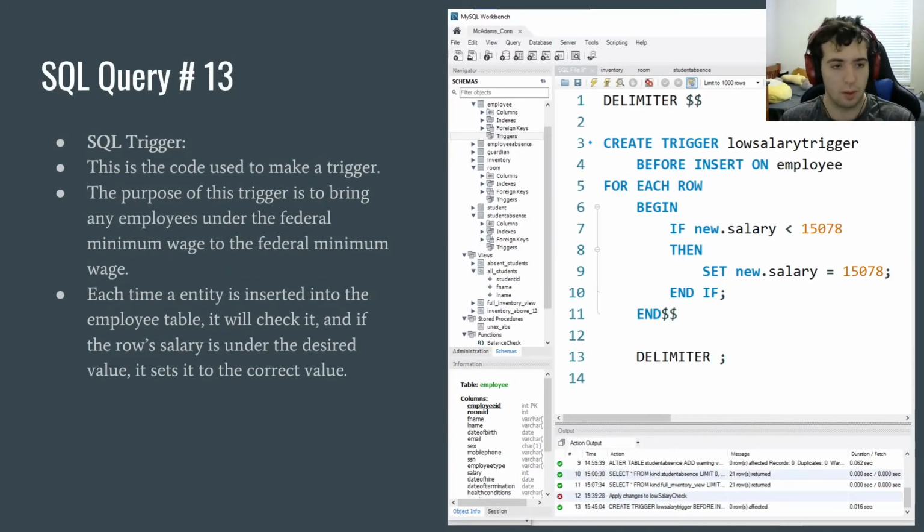And one more thing I did is an SQL query. It's my 13th SQL query, which is an SQL trigger. So the trigger is something that checks the database or the table each time a certain thing is triggered. So for what I did in this, I made it trigger before the insert on an employee in the employee table.